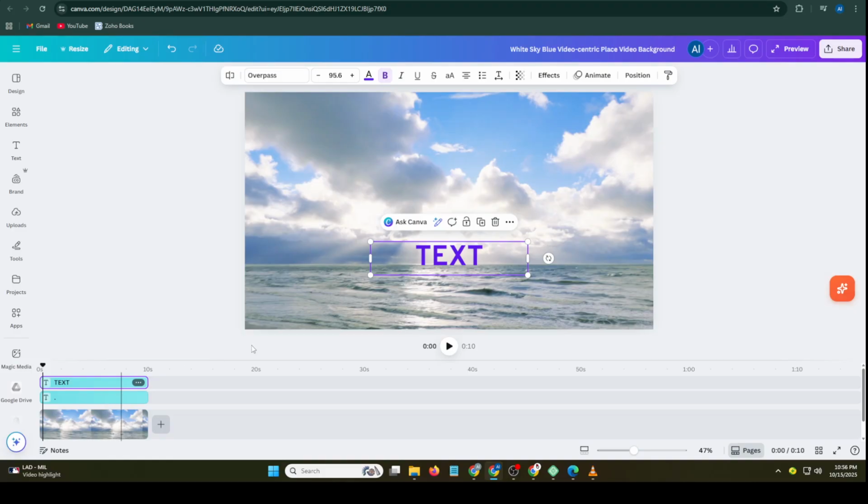Use visual aids for accuracy. Now, as you adjust, keep an eye on the time indicators or guidelines that appear while dragging. These are incredibly useful because they show you exactly how long your text will be visible, down to the second. If you're syncing your text with background music or voiceover, these guides make sure your timing feels seamless and professional.